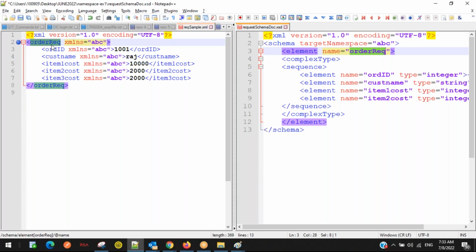If you see the XML order request, is it a complex element or a simple element in XML? It is a complex element. That means your XML order request element is following the definition of order request in the XSD. So this is following the definition, correct? Yes, sir. Now, this is how the parser validates each element.